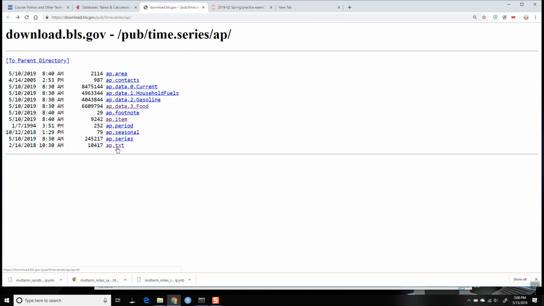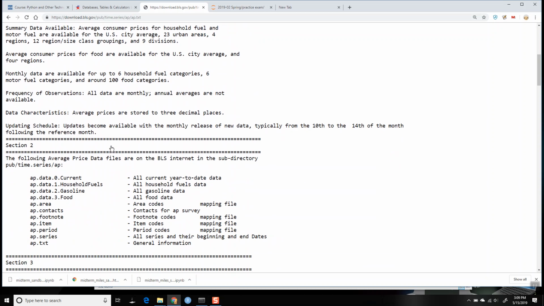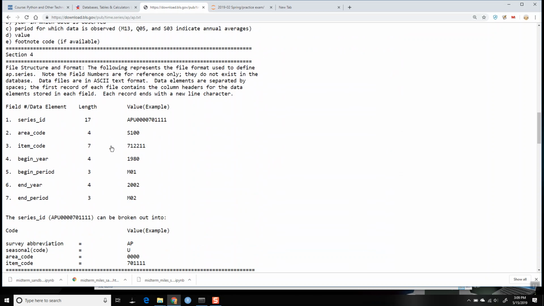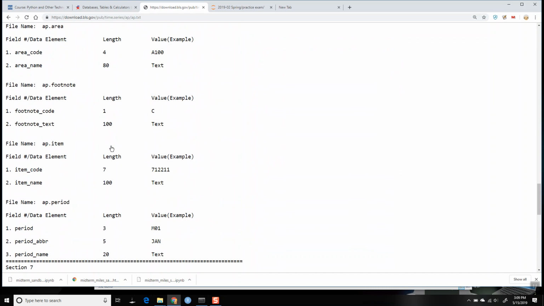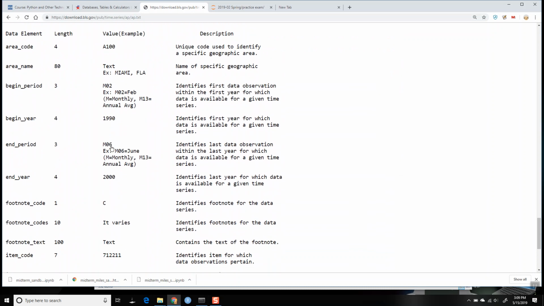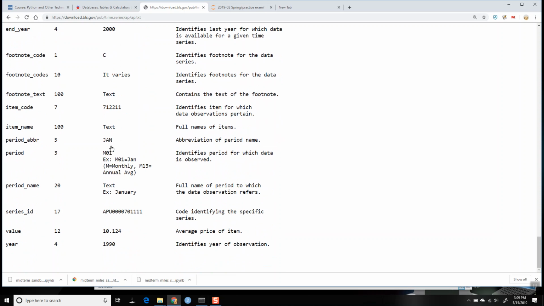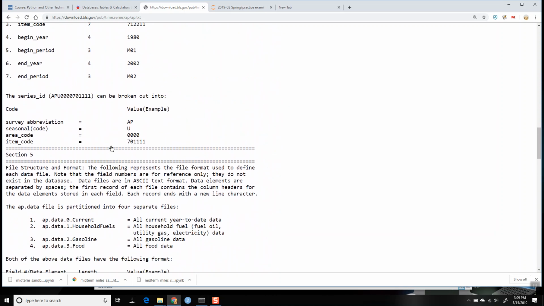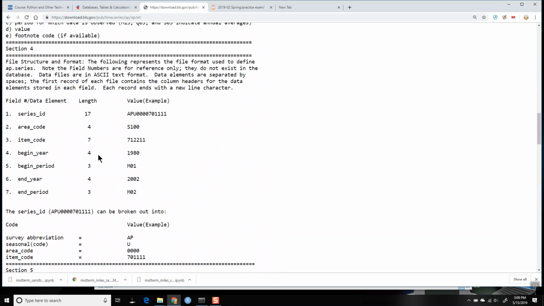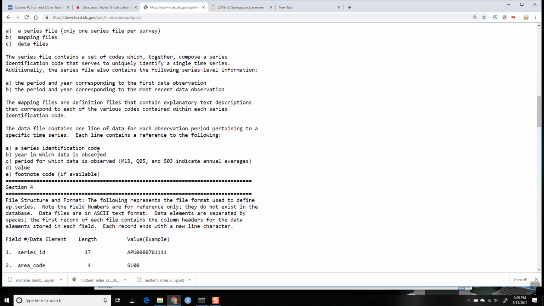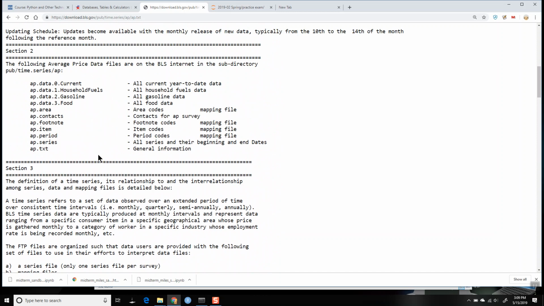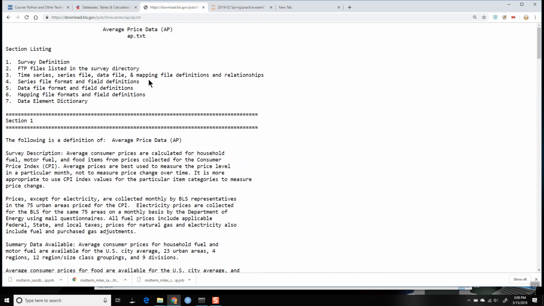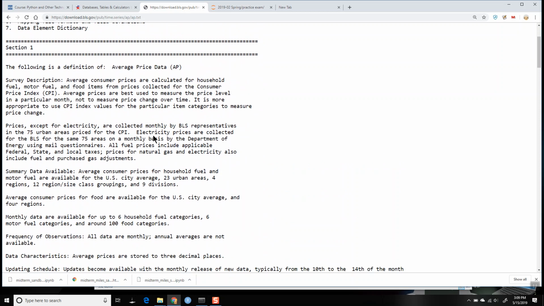This last document, ap.txt, contains a lot of information about what kind of information is stored in those data files. Make sure you read this before Friday, so you're familiar with how the data is structured and formatted. That's just in the ap.txt average price data.